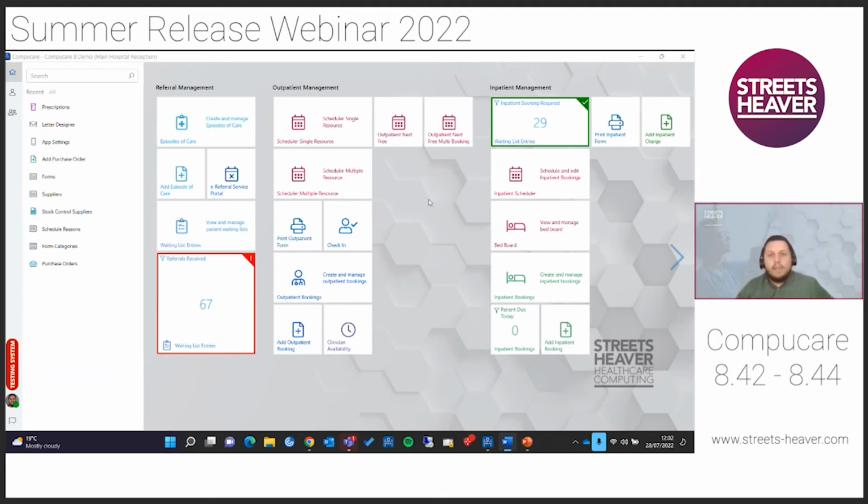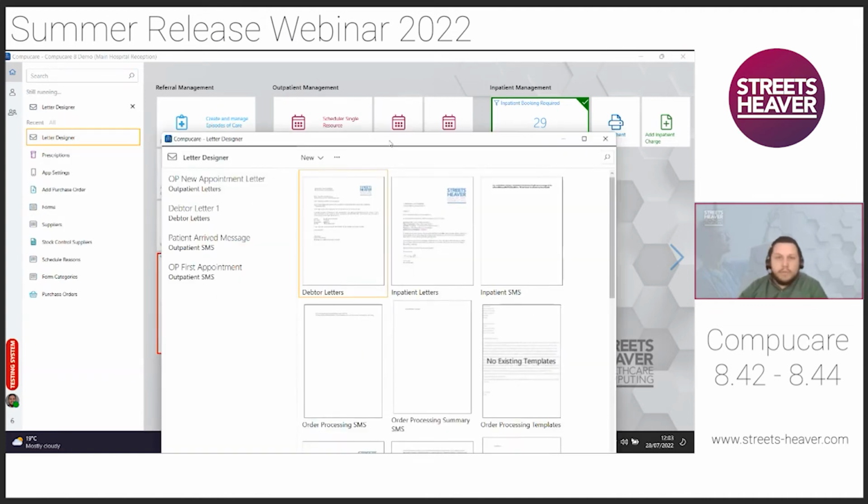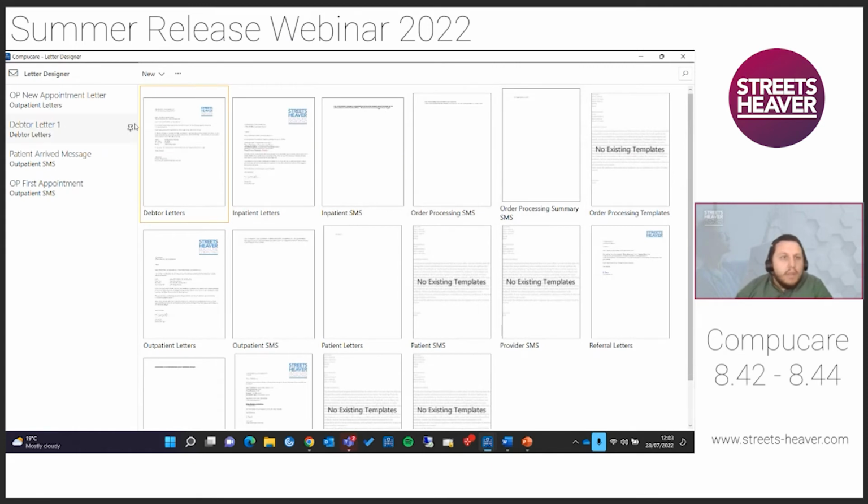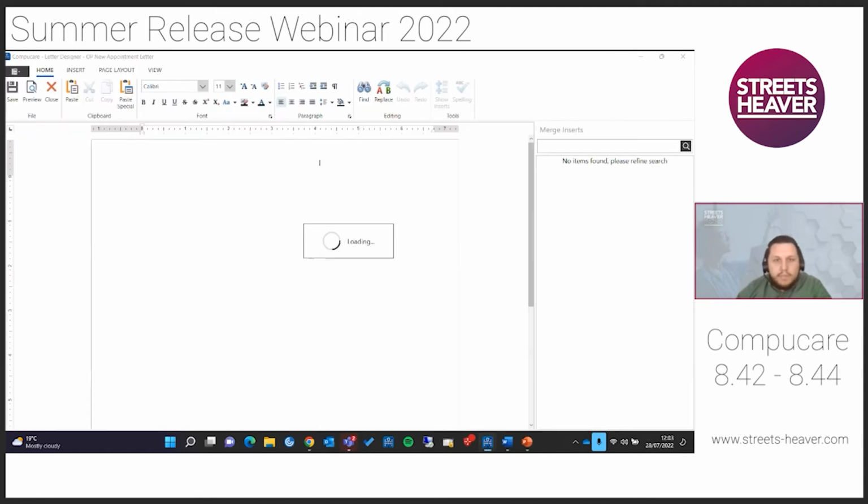What this does is, in the correspondence app, you'll be able to see this. And as well as that, if you're sending that piece of correspondence as an email, that'll pop up in the subject field of the email as well. If we have a look at this in action, I'm just going to go into our Letter Designer app. The one I'm going to do today is one of the outpatient letters.